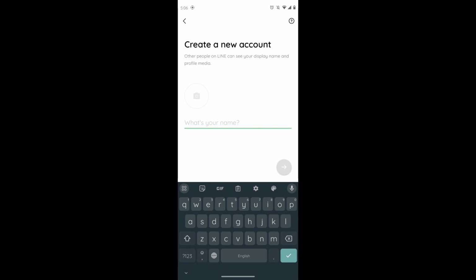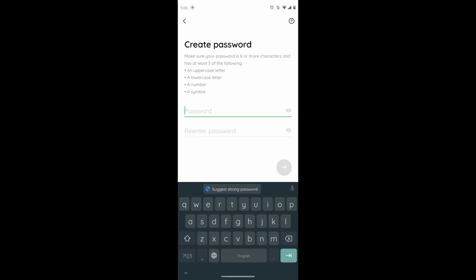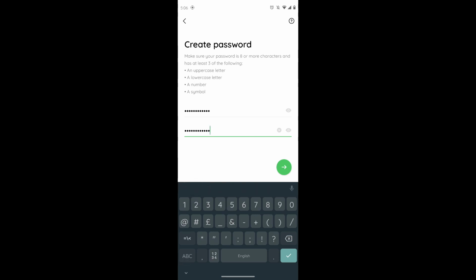So after tapping on continue, you have to choose a name for your account. After choosing a name, tap on the green arrow which is on the bottom right and then select a password, and now select the password for your account. So after filling your password in the first blank, you have to re-enter the same password in the second blank. So after re-entering your password, tap on the green arrow.